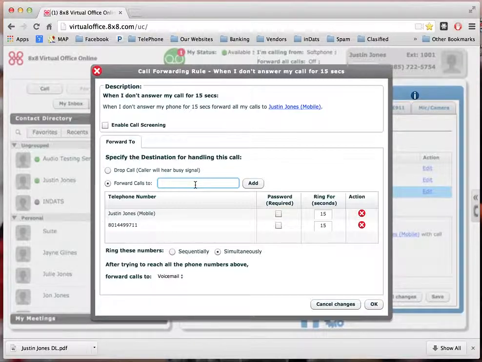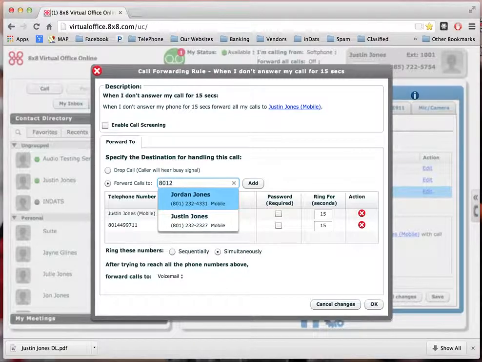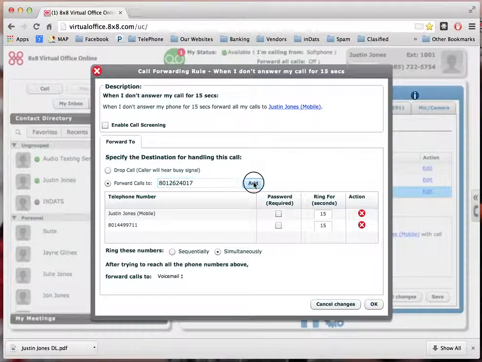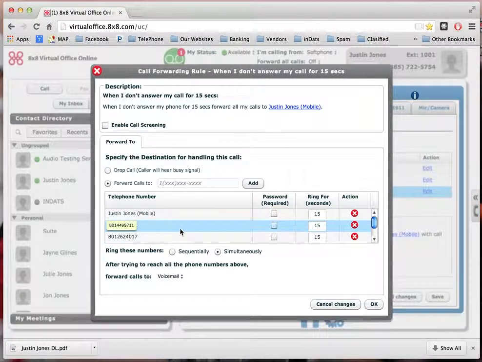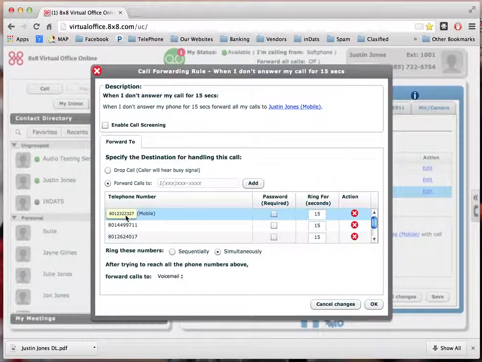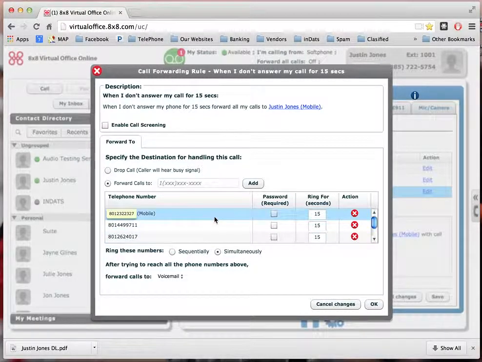Let's add one more number just for experiment. And we're going to add that. Now we've got 3 different phone numbers that this phone will call. If no one answers the telephone on the desk, then it will start forwarding calls. In this case, we've got it simultaneously, so all 3 phones will ring simultaneously. Whoever answers the call wins.